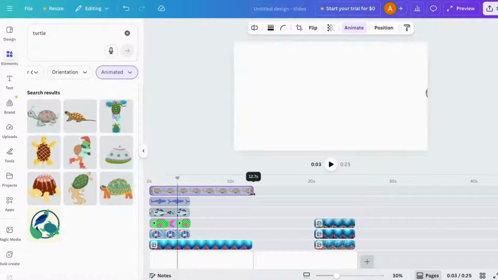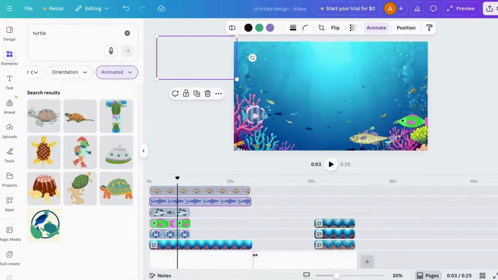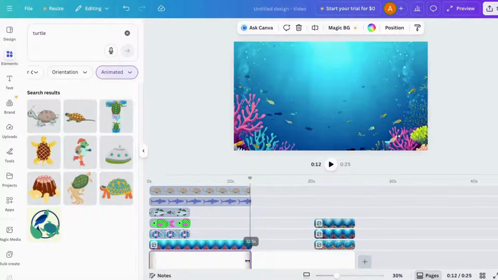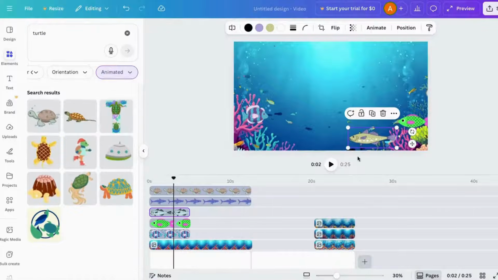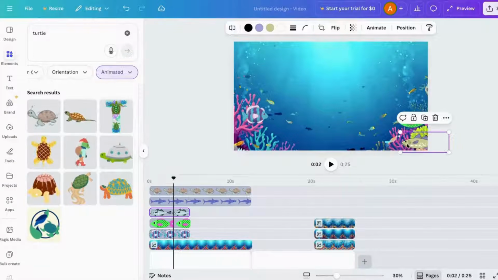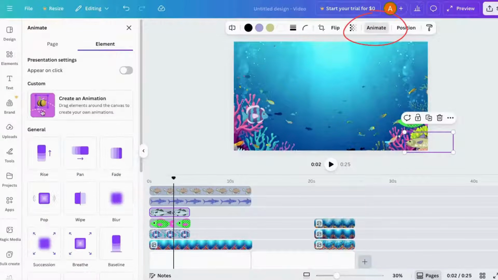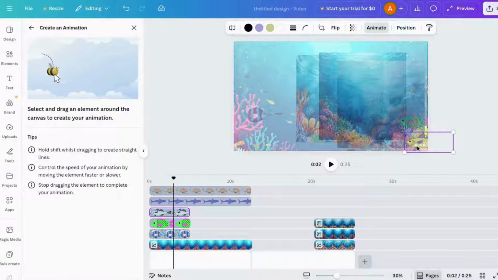I'm going to start taking these and just pull them across like that to fill up more of the actual page. And now that I made my page longer, it's also slowed them down, which is really what I wanted anyway. Now I'll do the same thing with these fish. This fish, I'll bring him down here, click on Animate, click on the bee, and then hold the mouse button down and drag him across.